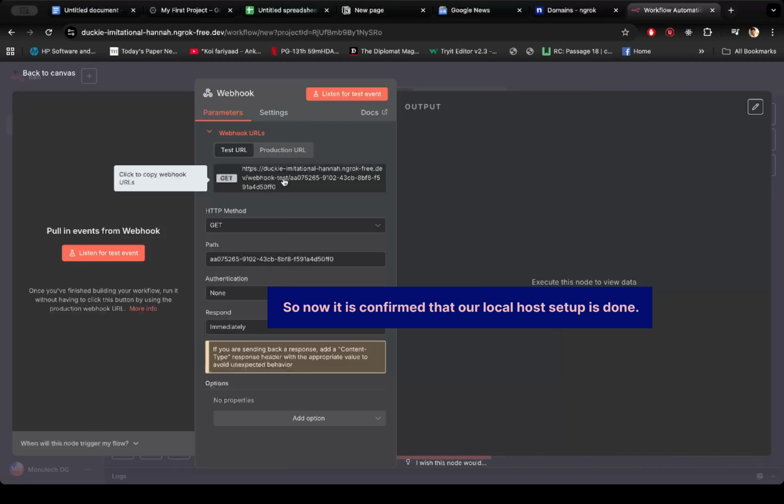is now appended on the webhook URL of the Docker in your localhost, which means your localhost is now live on this domain, and we would be able to use any API or webhook call using this URL, which is available on your localhost. So now it is confirmed that our localhost setup is done, n8n is set up, Docker is set up, and now ngrok is also set up. Now we can go ahead and start the workflow.